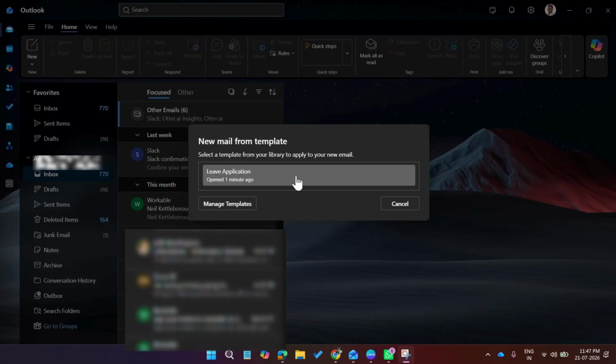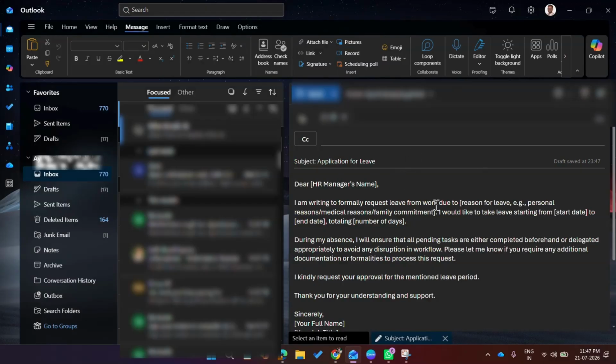So we have already created this leave application template before. We're going to use it, and we just need to click on it and it will compose the email for you. You just need to replace the details and you can send it directly. It will save you much time writing multiple emails. If you send a lot of emails in one day, then you can just use different templates.